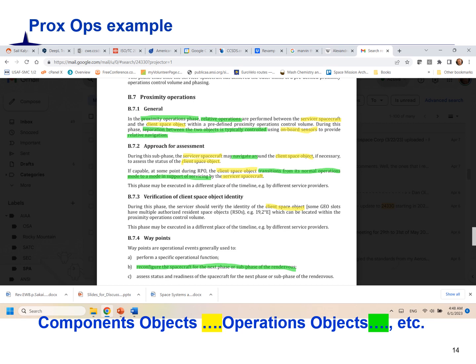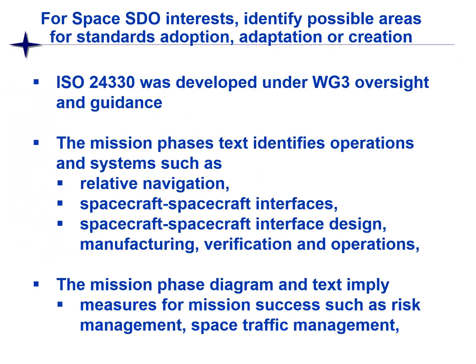Also included are operations objects. And these include things like the proximity operations phase, relative operations, relative navigation, transitions from normal mode to support servicing mode. And so these are things that we defined in that language. On this slide, basically what I'm outlining is some of those things that we identified in those descriptions.